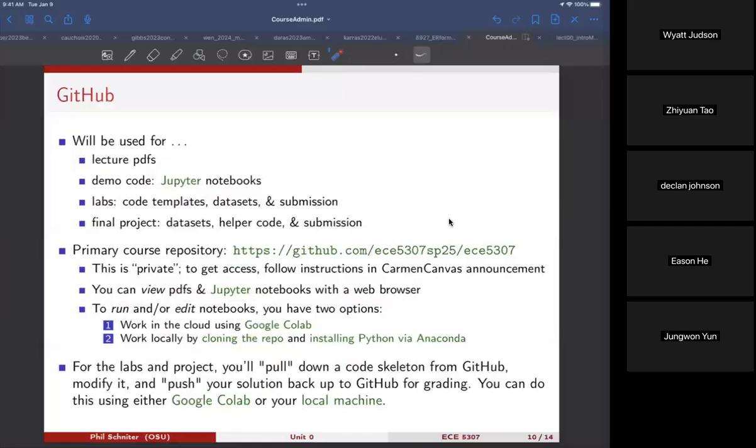Another option is for you to clone the repository to your local machine, your laptop or whatever, install the required Python tools on your laptop, and just run things locally. That's what I do, that's my preference, but some of you might also enjoy using Google Colab. And this is what I said: you basically pull down this code skeleton from GitHub, you modify it, and push it back up to GitHub where the TA can access it for grading.